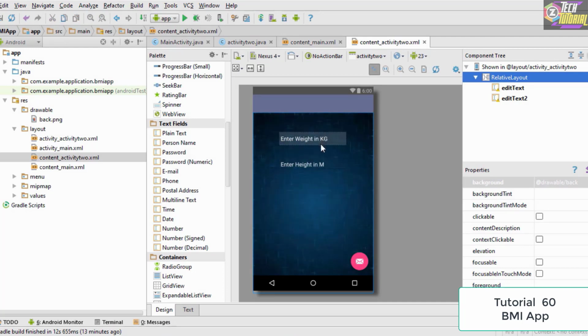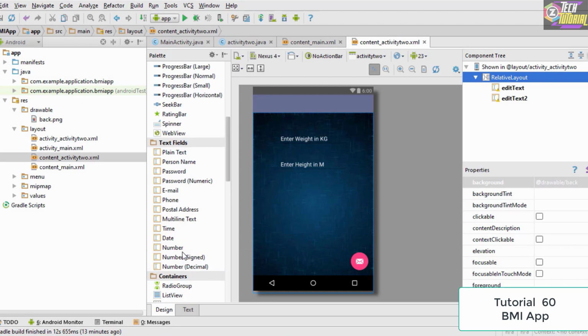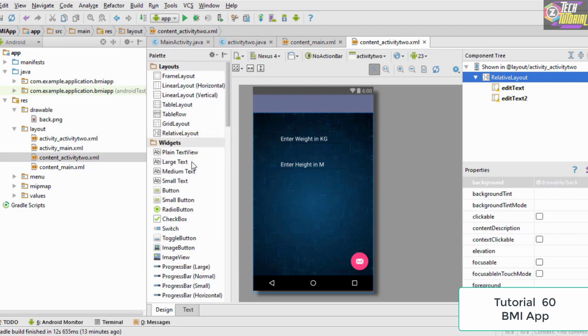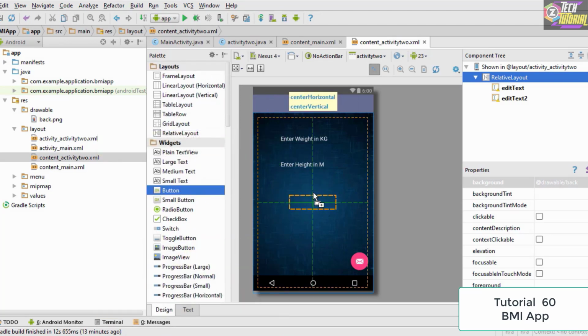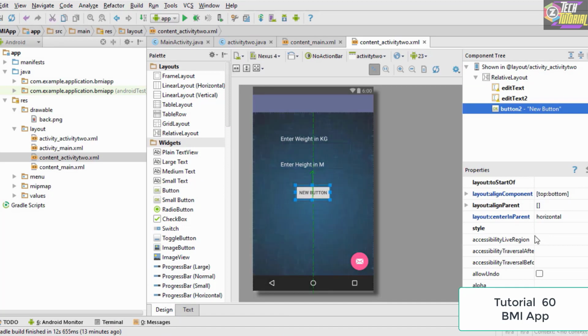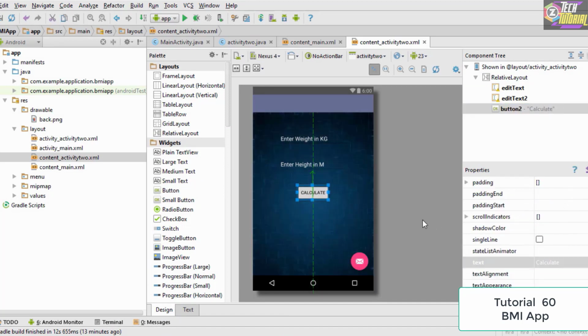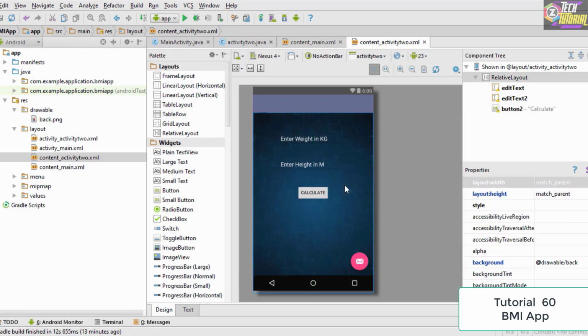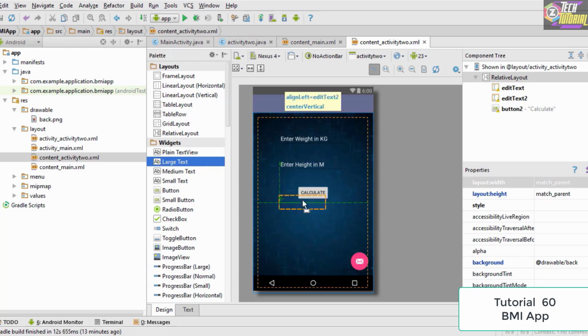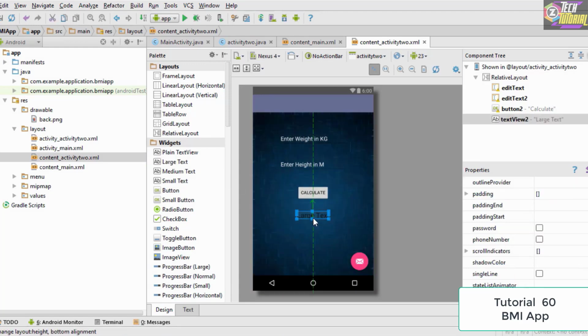So now once these things are set up, the next thing which we need to do is add a button right here, which is actually going to calculate the BMI. So in order to do that, we go here and we select the button, we drag it and drop it right over here, and we change the text of this button to, let's say, calculate. So as you could see, we have changed the text, and finally, in order to display the result, we are going to use the text view right here. So we are going to drag a large text here, drop it here.